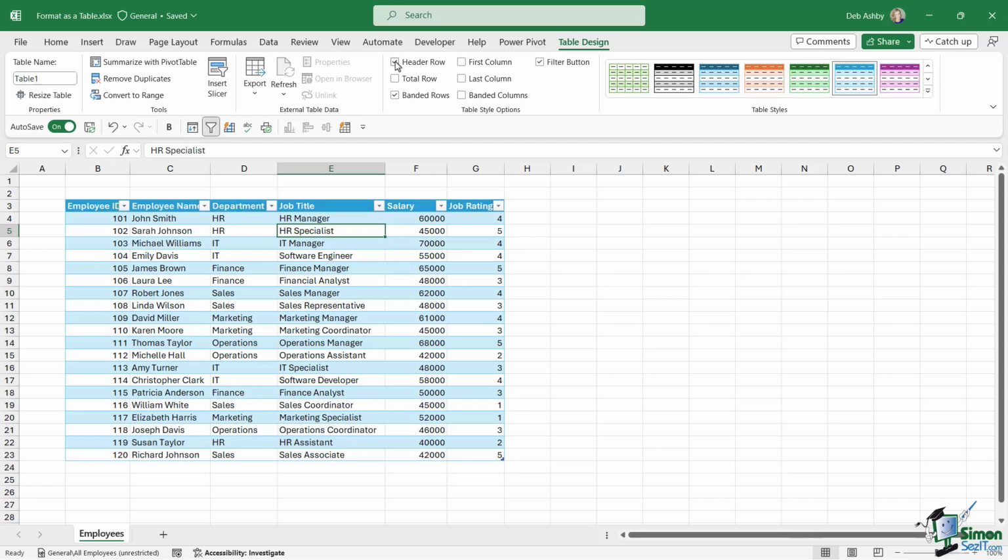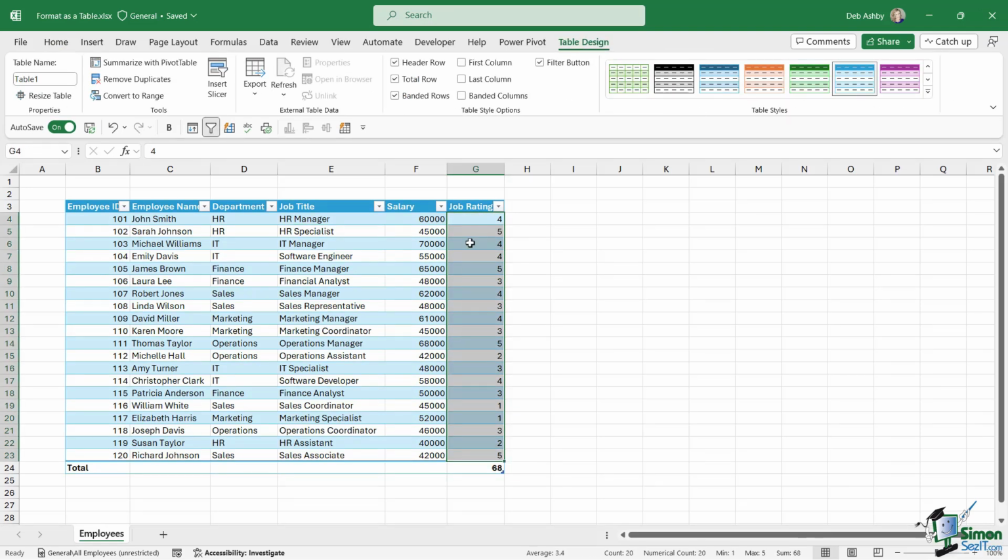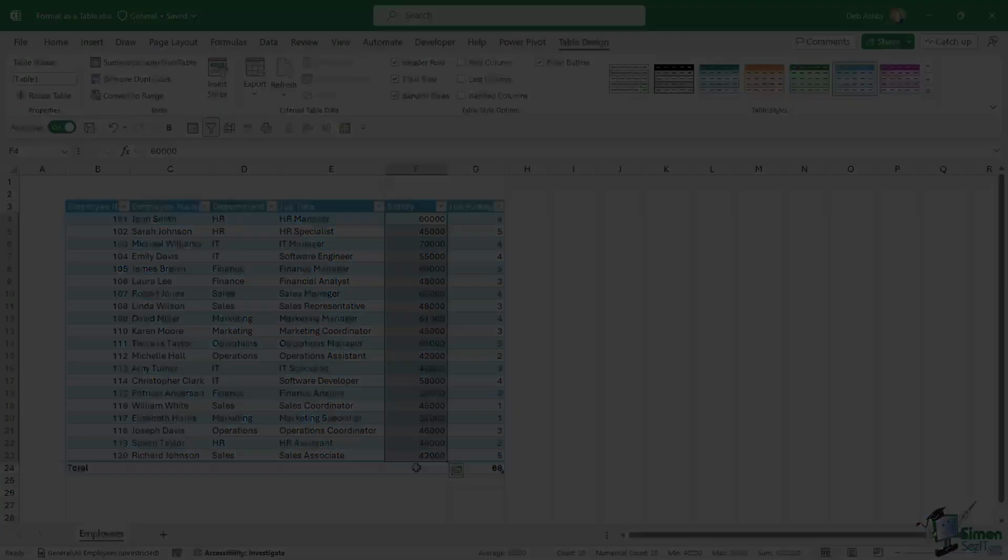Another cool feature of tables is that we can add a total row. So if I click total row, notice what happens to my data set. I get a new row added to the bottom, and it's giving me the total of all of the job ratings. Now, in this instance, that doesn't particularly make much sense. I'm not really going to want to add up the job ratings, but I might want to add up all of the salaries just to get an idea as to how much we're paying in total for everyone's salaries.